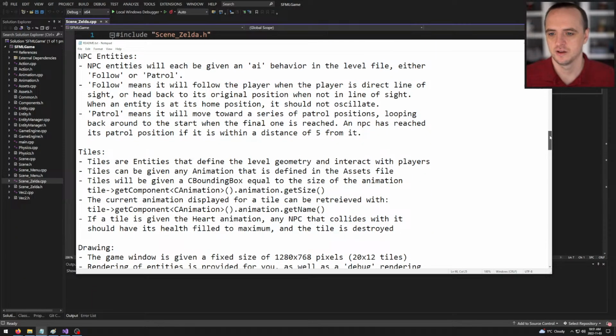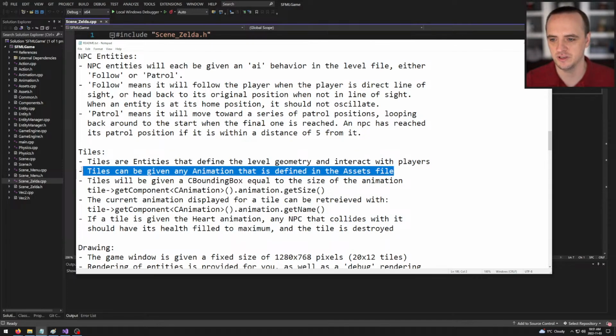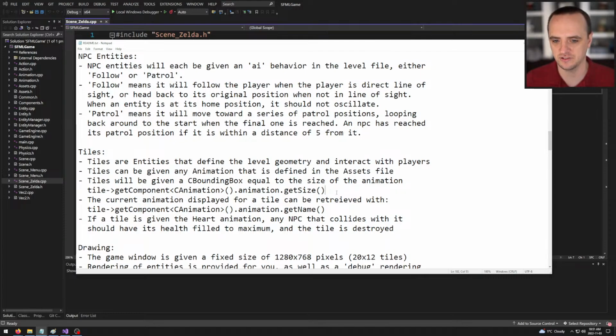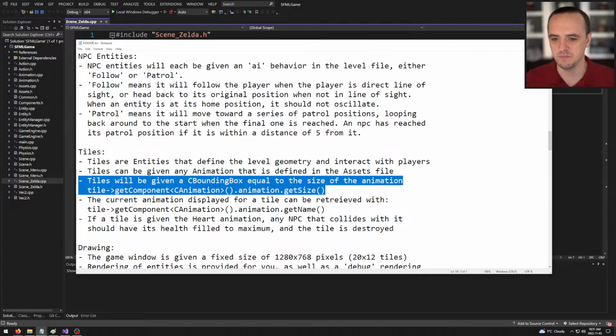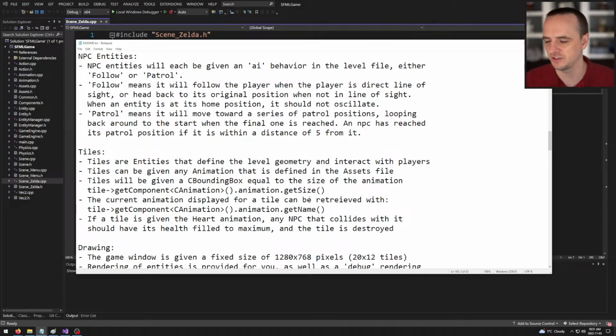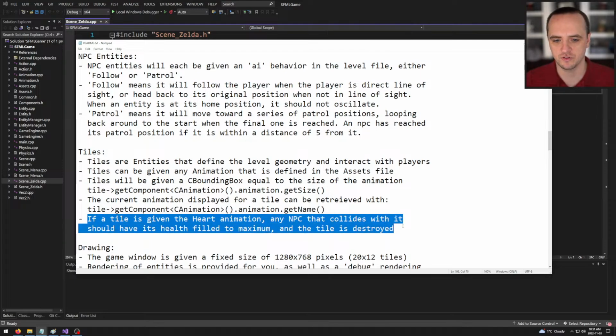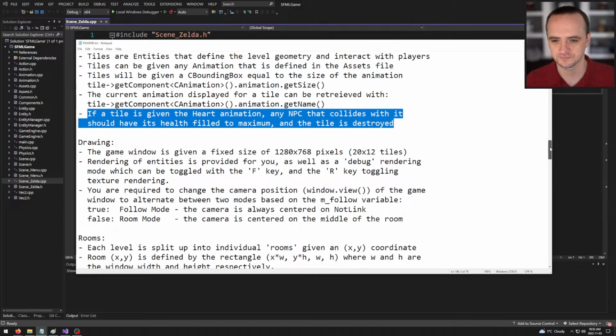Tiles. Tiles are entities that define the level geometry and interact with the players. Tiles can be given an animation that is defined in the assets file. They will be given a bounding box equal to the size of the animation. The current animation, this is all the same thing from assignment 3, can be displayed by this command. You already know that from assignment 3. The only other thing is that if a tile is given the heart animation, any NPC that collides with it should have its health filled to the maximum, and then the tile is destroyed. That's like picking up an item.